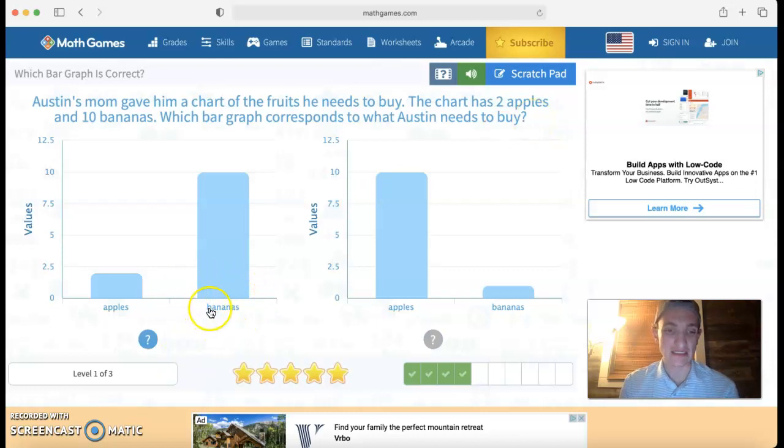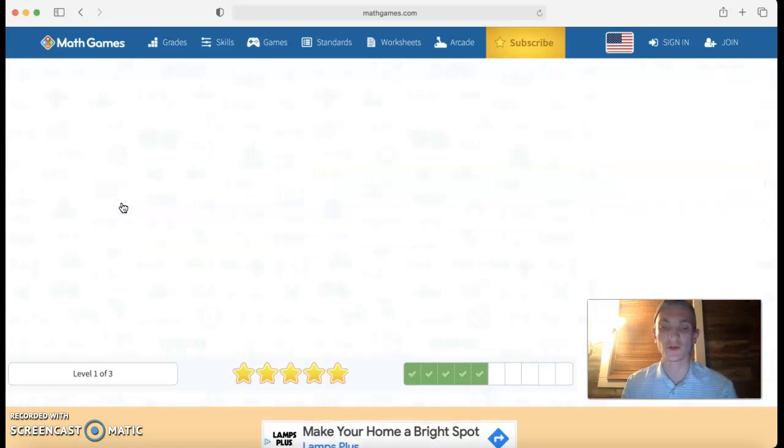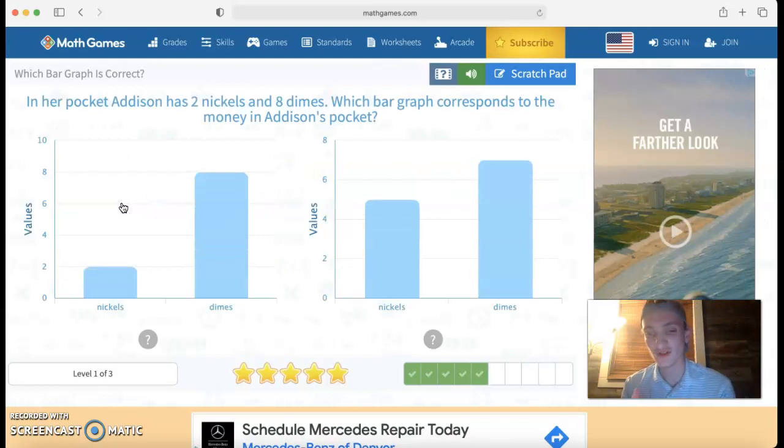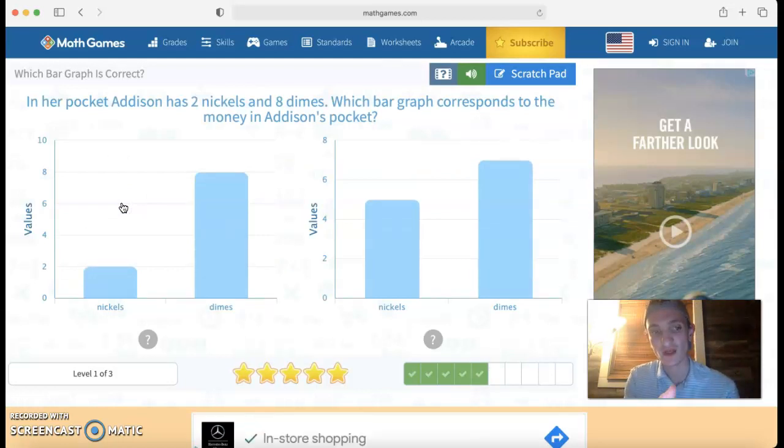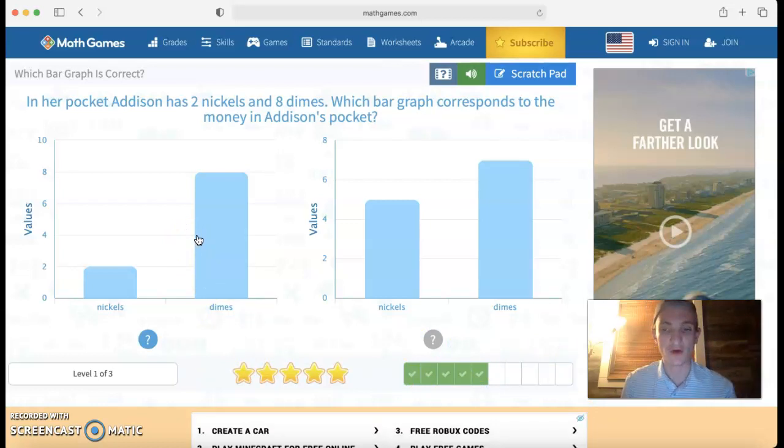Anywho, bananas. We're going to be moving on to bananas. I'll go all the way up to the top of the bar graph, over to the value side. 10 bananas. Awesome. Austin has 10 bananas as well. Perfect. Does this graph show how much fruit that Austin needs to buy? I think so. Let's see it. Ooh, perfect. Correct. We're going to be doing all of these assignments and questions all the way up until we have all of these boxes checked. So let's keep on rocking and rolling.